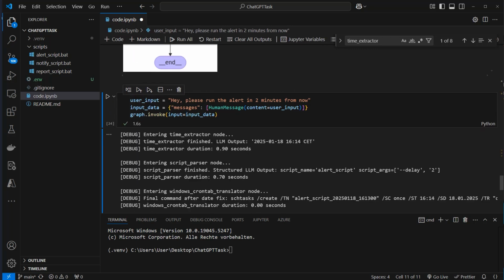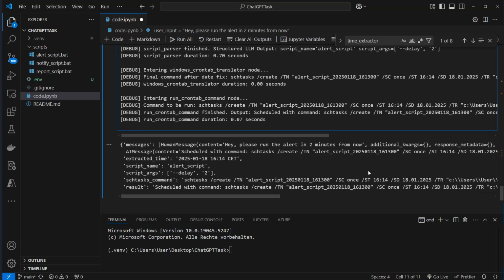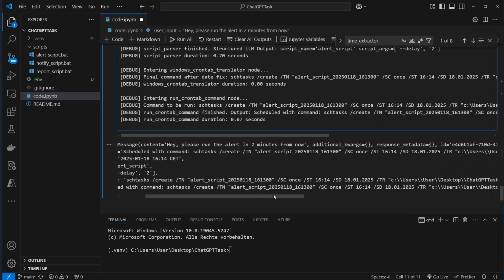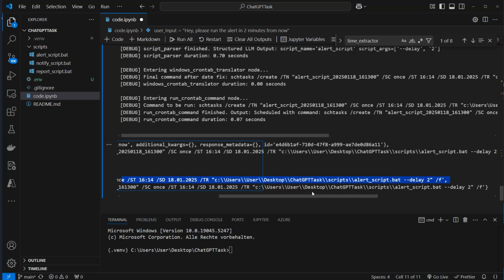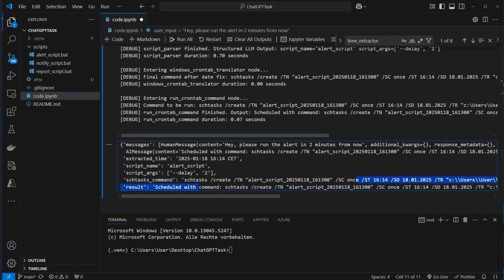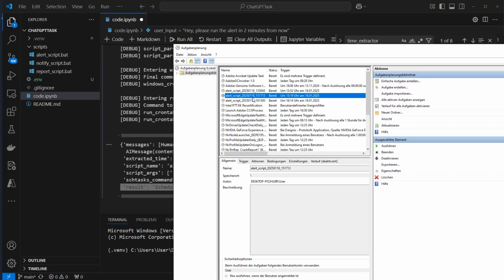Currently this is the current time. And now we can see that this is the command that was created at the end. If I have a look at my task manager, here it is, we can see we've got this alert script. It was scheduled right now, so in 2 minutes, this should execute.